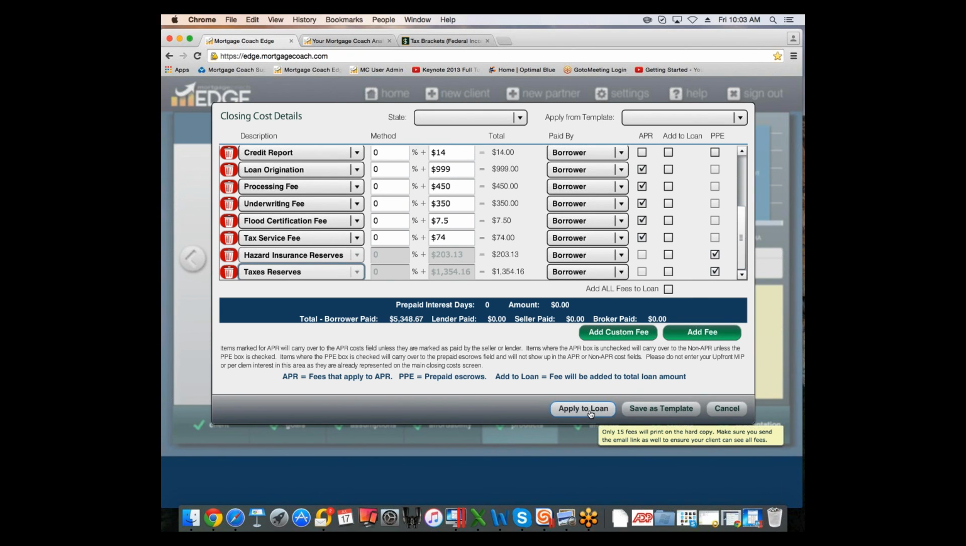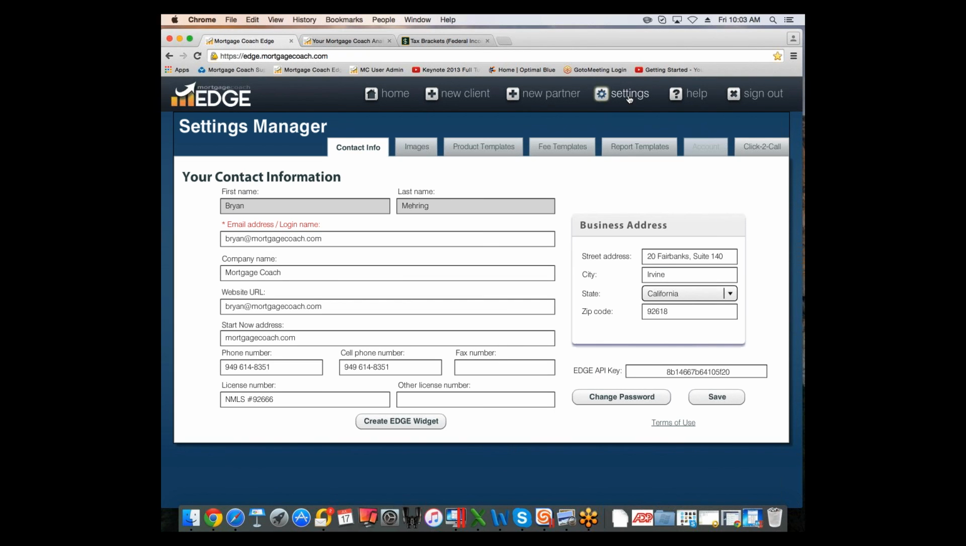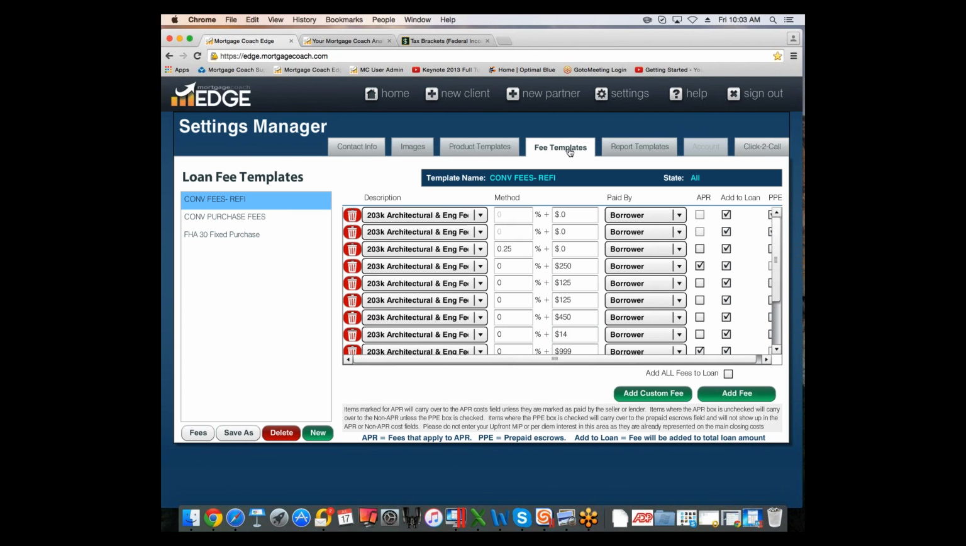Brian, if you would, go ahead and apply to loan here. And anytime you need to edit a template that you've already created, you can always go to the settings area up at the very top, and then you click on the fee templates tab. And this is going to have all the templates that you've created, not necessarily the ones that are administrated from the top level. So if you've created one, you can left click on the desired template.